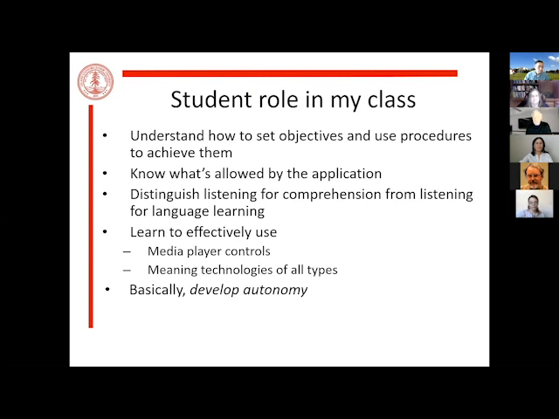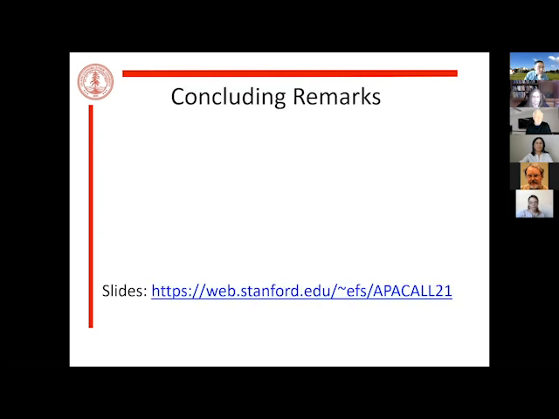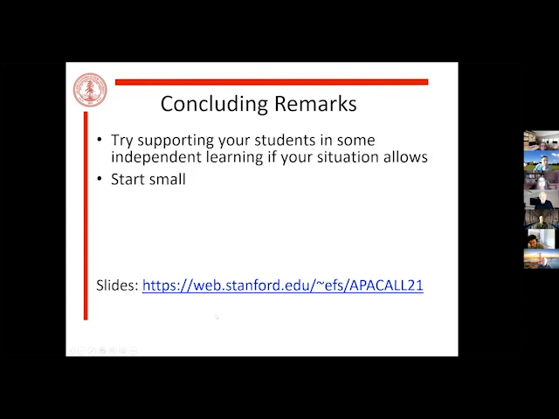And again, we have 10 weeks, just one 2-hour session a week where we're actually in contact. This is an interesting link where students give peer advice to the class that's going to follow them. And so again, this is the link to the slides, and I'll pick that up in a moment.